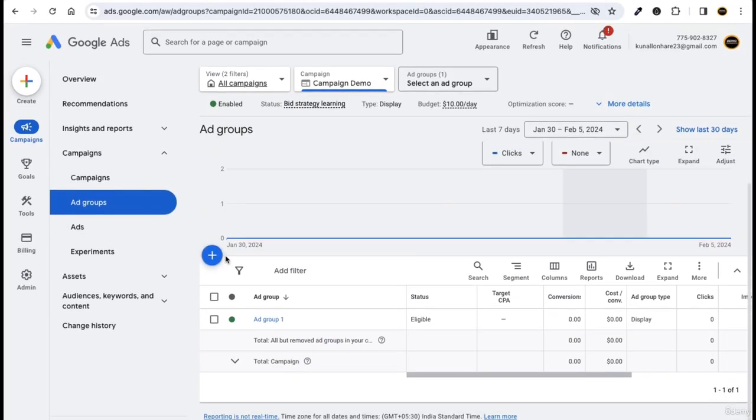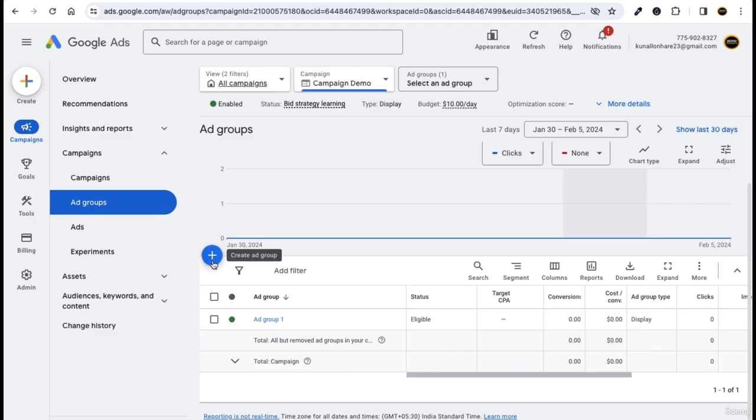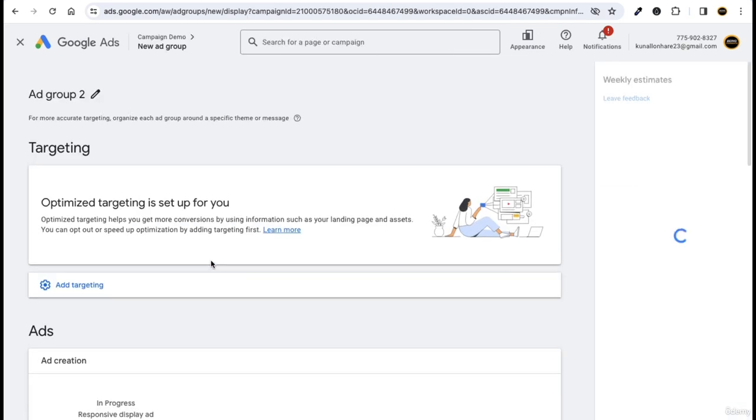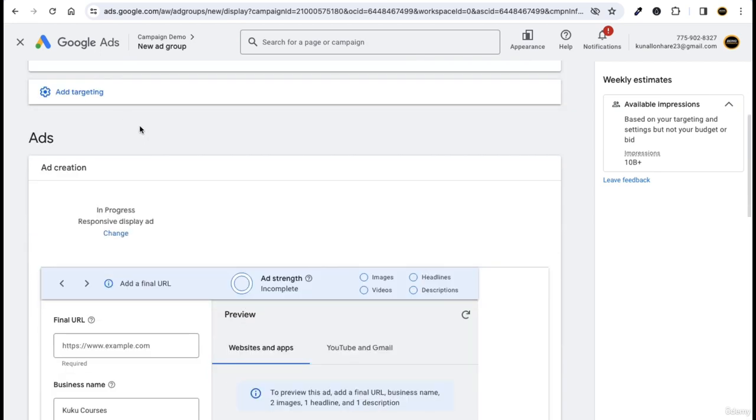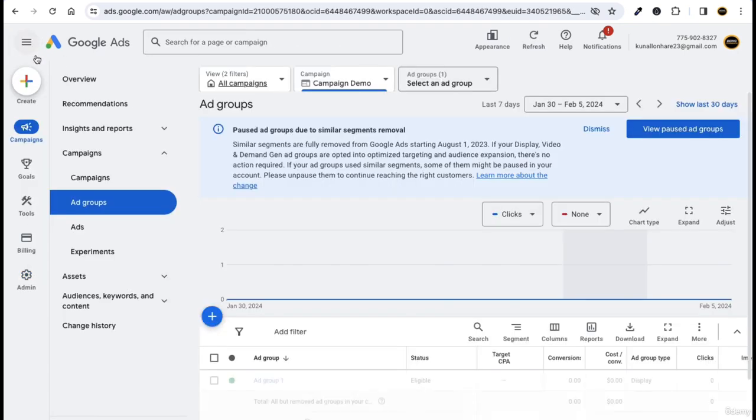You can create more ad groups, because as I have mentioned, inside one campaign you can create as many ad groups. So you can just create one more ad group, maybe if you click on the plus button. So again it will give you the option to do some targeting again. Okay, and on that targeting you can create the ad for that. Okay, so that's how it works.